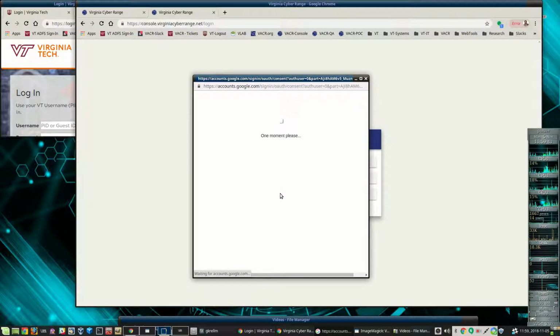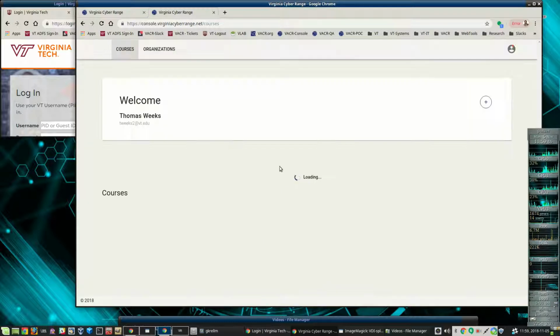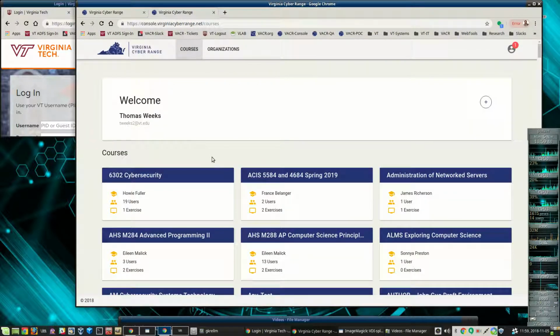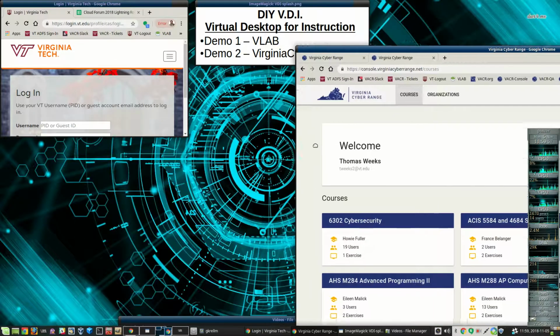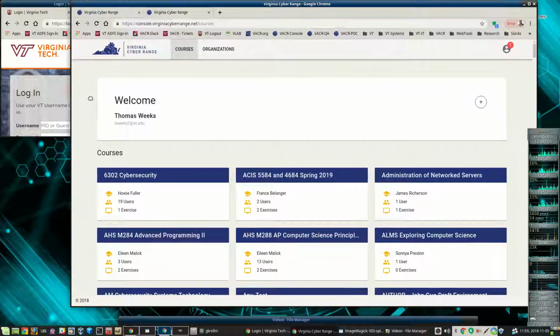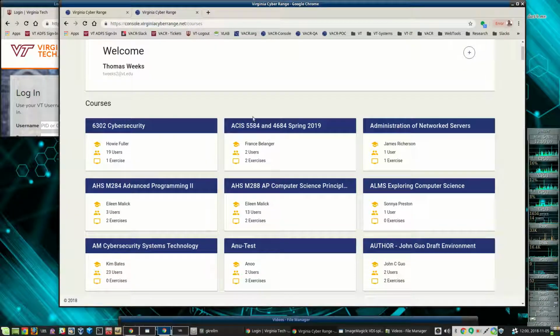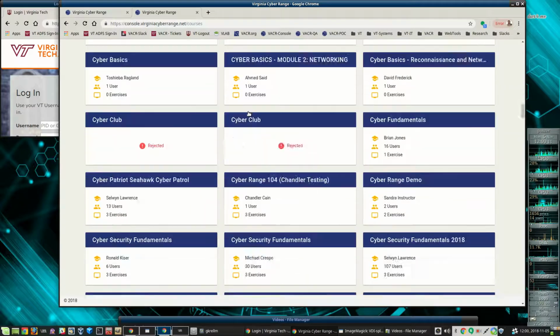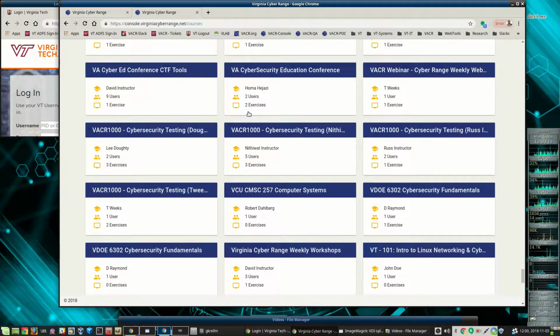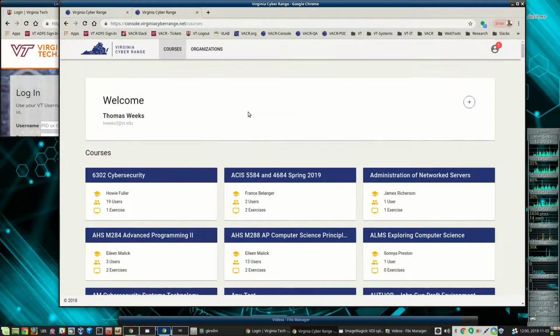So this front end system is using the same back end Guacamole web RDP gateway service as the VLab system I demonstrated earlier, except this system has a totally custom front end on it that gives us a hacker cybersecurity training LMS system on the front end. So these are all of the school courses that are currently active in the state of Virginia. I'm a super admin, so I can see all that stuff.